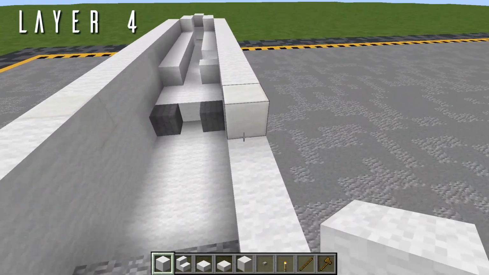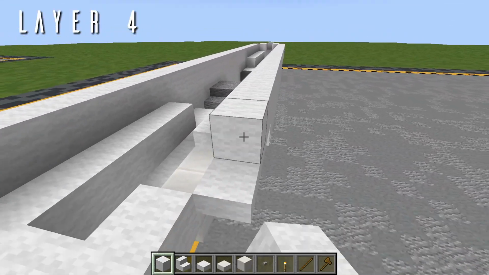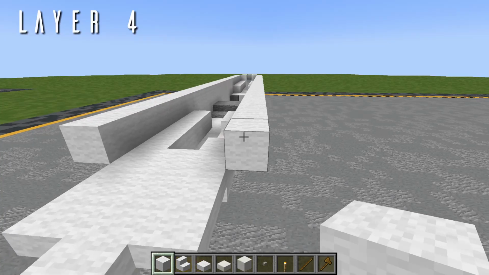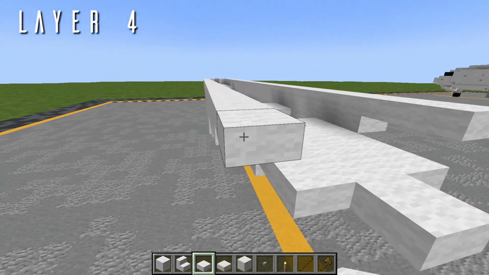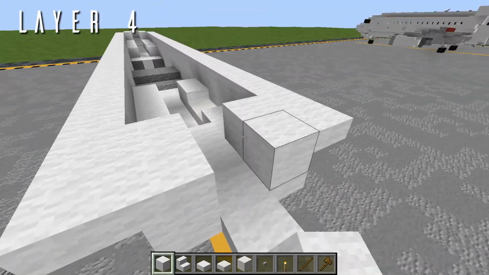On the right side as well, 1, 2, 3, 4, 5, 6, 7, 8, 9, 10, 11, 12, 13, 14, and 15, like so. Behind this, we have 2 wool top slabs on both sides, 1 and 2. And then 2 blocks of wool in towards the center right here to close off that gap.